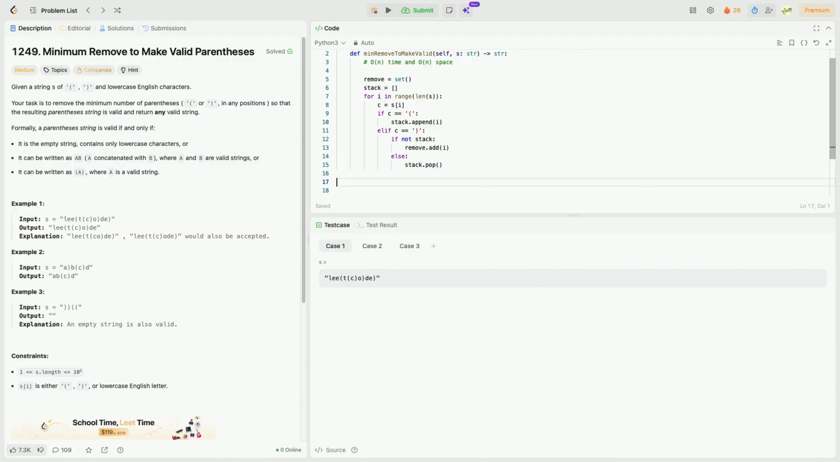So in that case, we just have to iterate over all of the elements in the stack and add them to our remove. So remove extend, I think it's extend, right? Or no, it's update. For a set in Python it's update, and we just put all of the positions that we have in the stack into our remove. And now we have to build the resulting string.